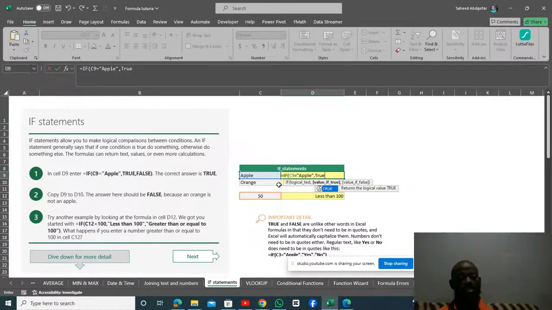Now remember I said that whenever you are putting in text, let it be in quotes. But because this true is a Boolean value, it is already recorded, stored as a value in Excel, so it will not be in quotes. It will be there like that. So tab, comma, and if it is false, the value that it should return is what? False.